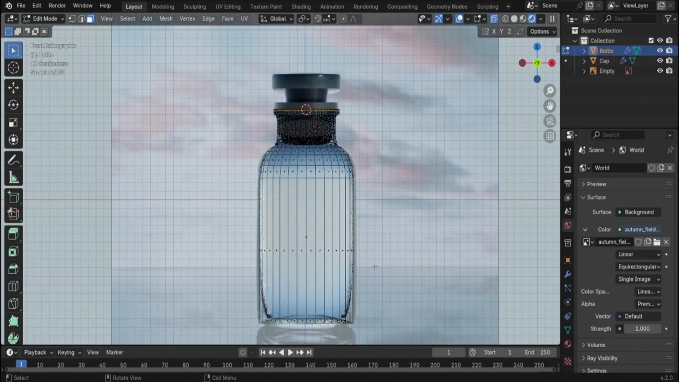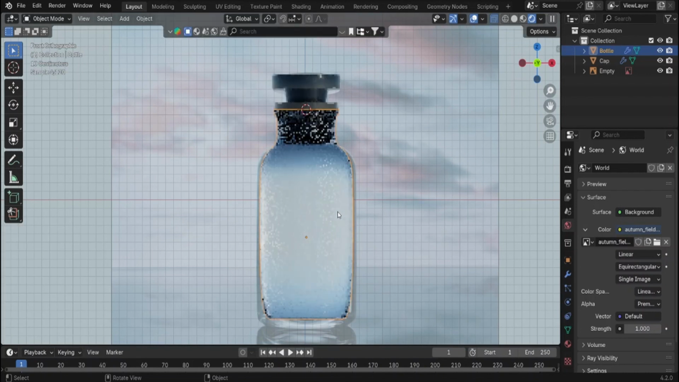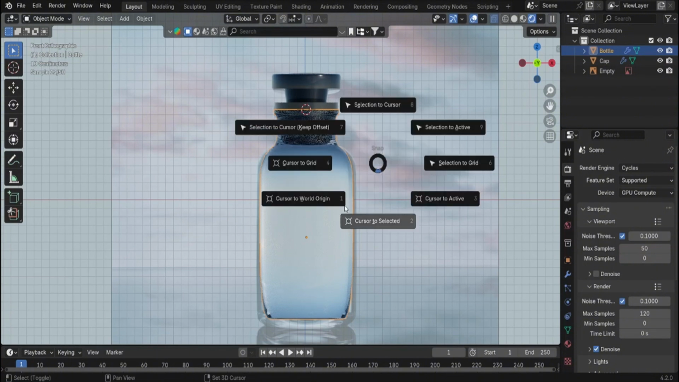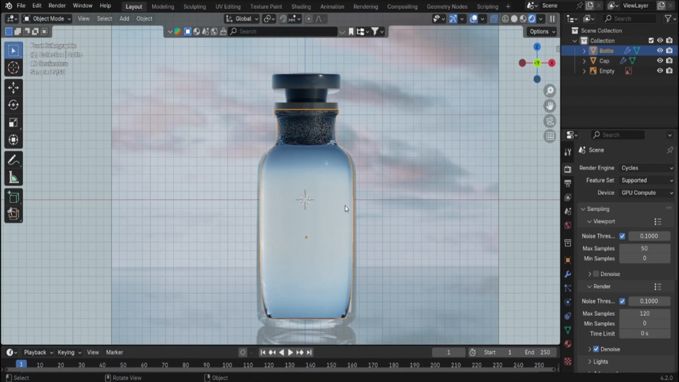Well, guys, I switched it to edit mode to check something. You don't have to, don't worry. I went to the render properties and changed the number of the samples on the viewport. You don't have to change the number of the samples of the viewport.